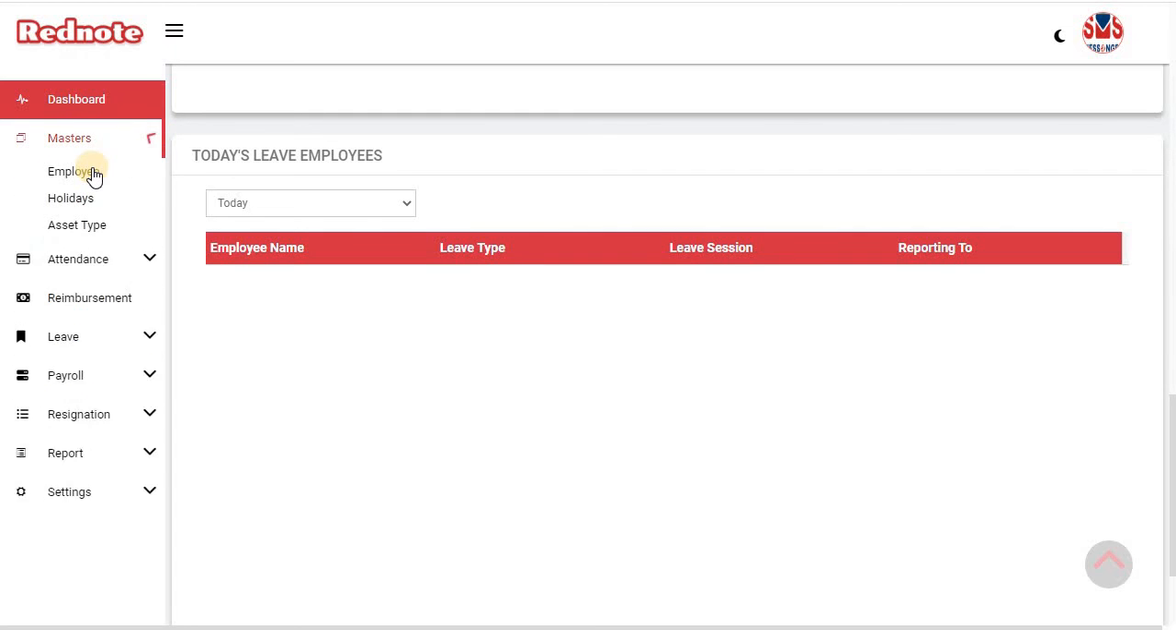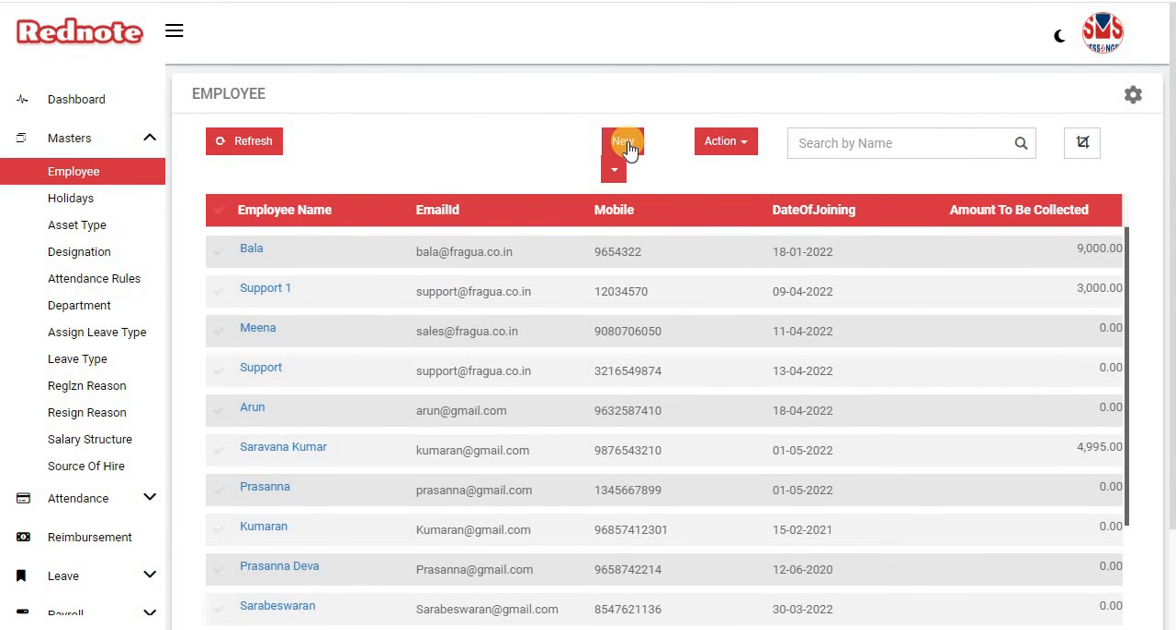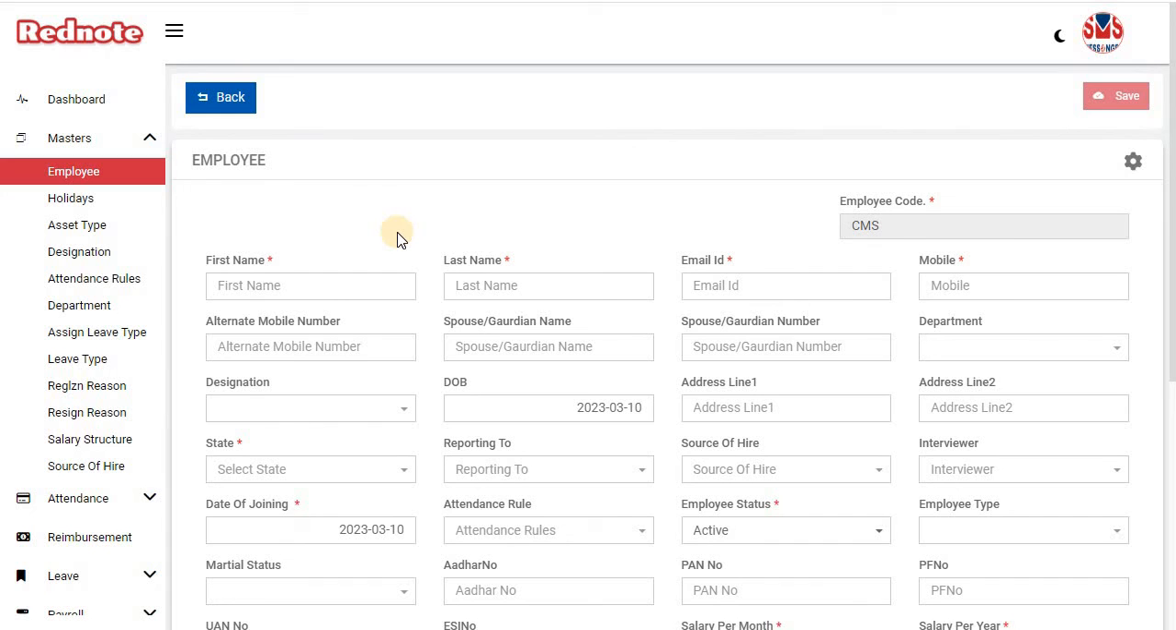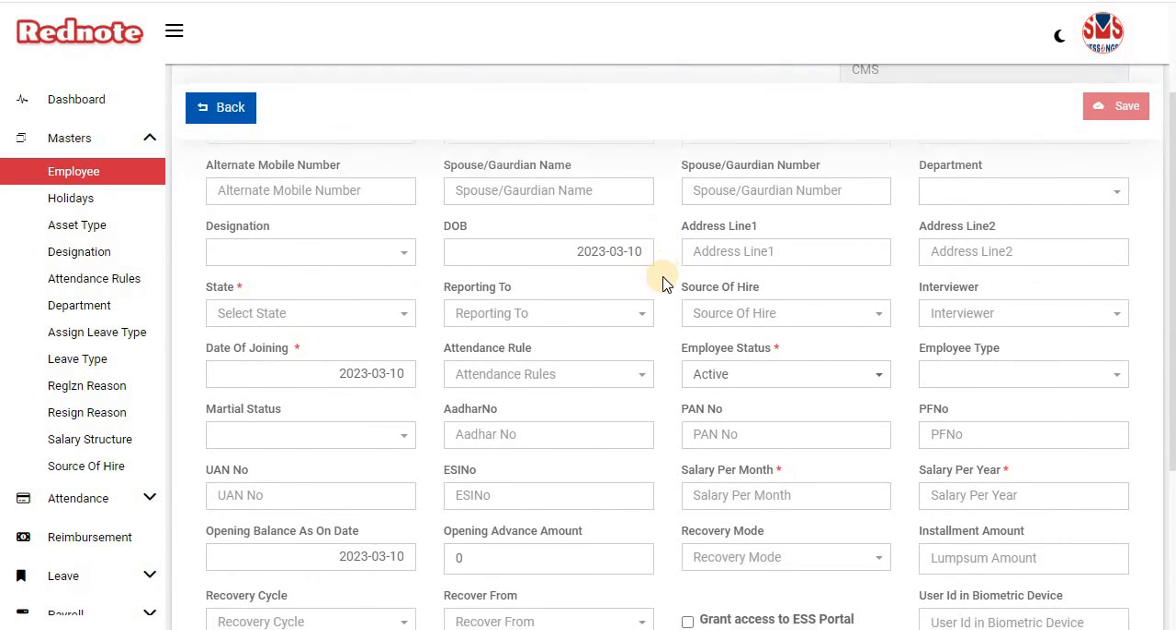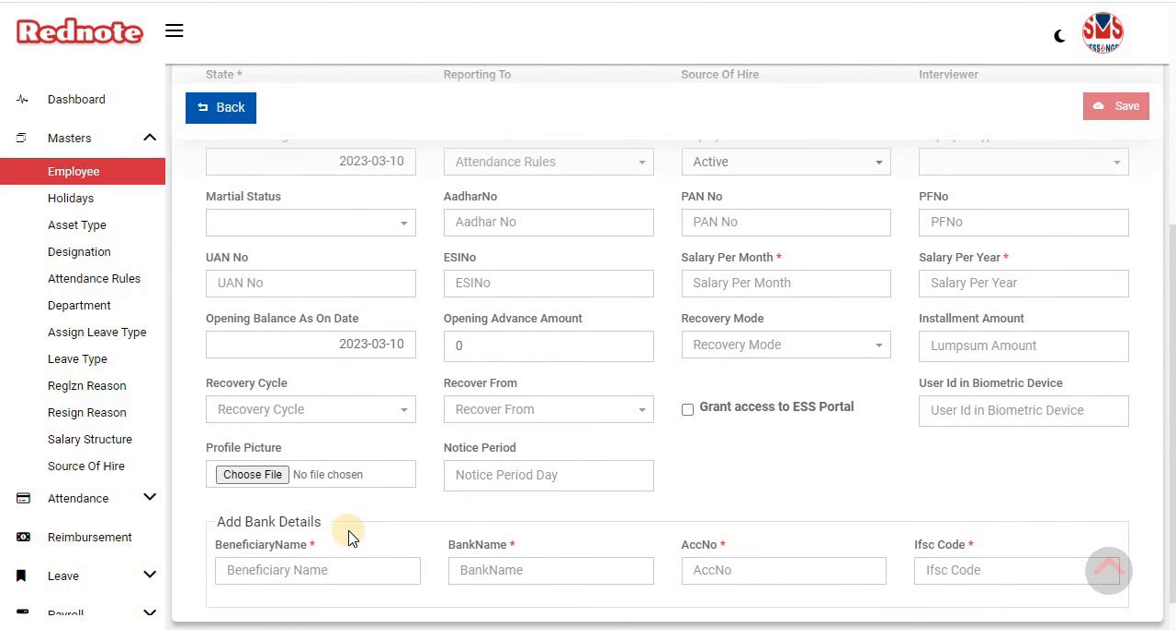First one is employee master. In employee master, you have to create your employees using this screen, or else you can import them in Excel format. There are certain fields available for employees: first name, last name, email ID, EPF number, Aadhaar number, UAN number, ESI number, their salary details, salary per month, salary per year, and then their bank details.